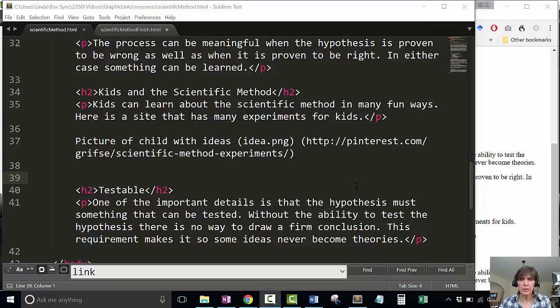We have already learned how to do a text link. That is to have some piece of text that when you click on it, it takes you to a different web page. Today we want to learn how to do a graphic link. Here I have a link, a URL that I want to make a link.